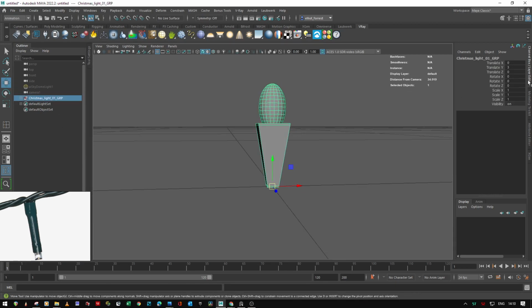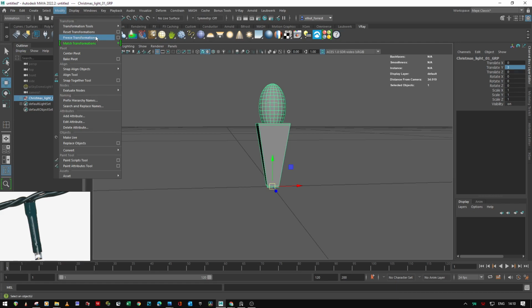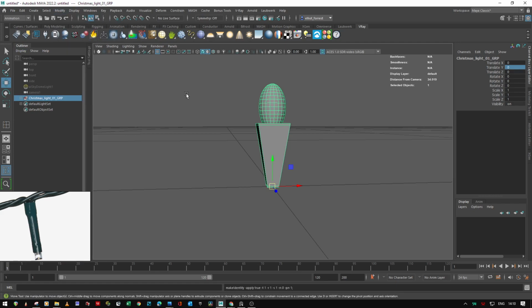Last thing to do is, currently our group has a translation value of 3, so we're just going to freeze that out to make that 0. So select your group, up to modify, down to freeze transformations. Cool. So just going to have that smoothed.